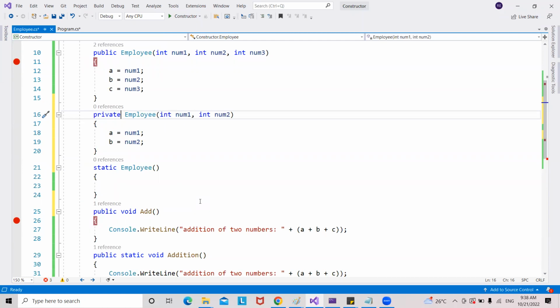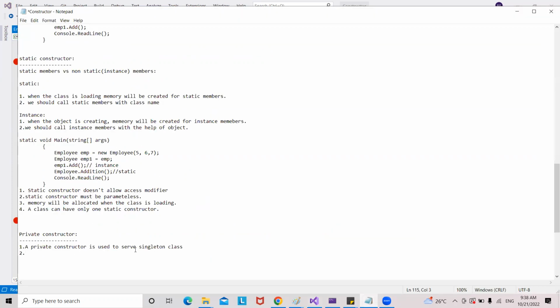One thing is the singleton class. So what is the use of this singleton class? See here, a private constructor is used to serve a singleton class. Then what is the use of a singleton class? A private constructor won't allow you to create an object a second time. Firstly, that I'll tell you.